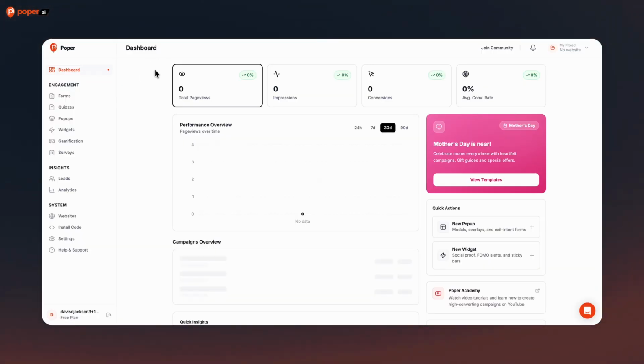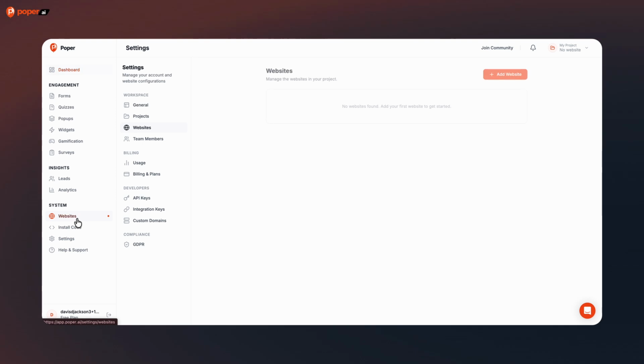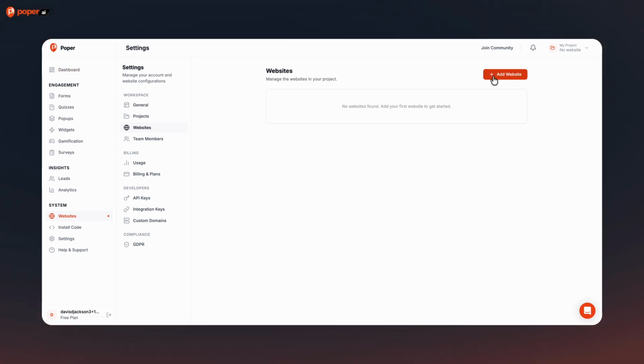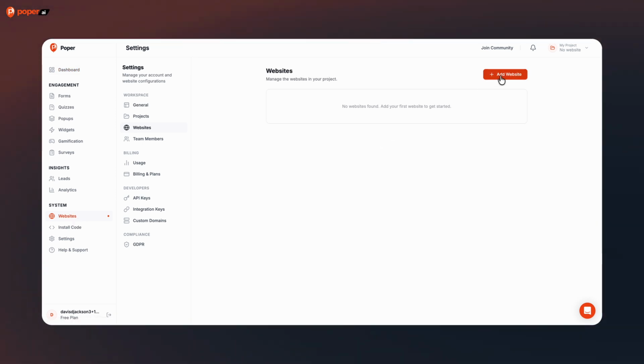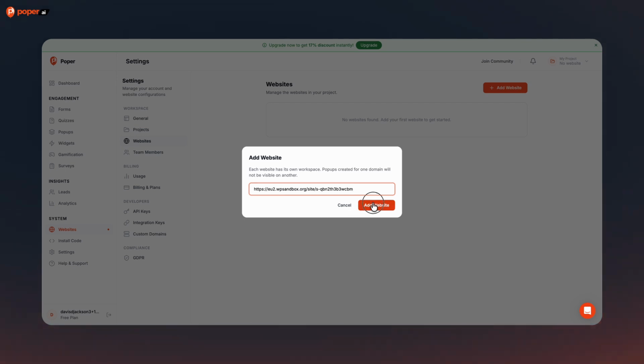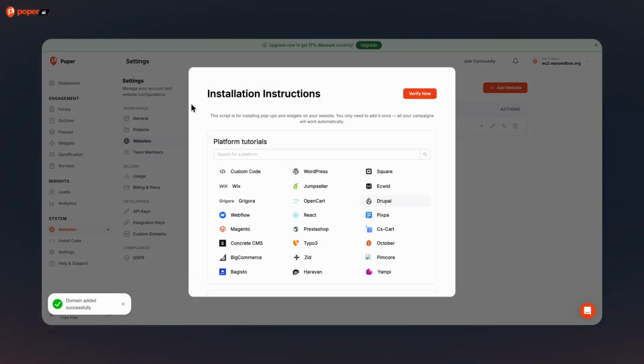First, go to your Popper dashboard. Then click on Websites. After that, click on Add New Website and enter your WordPress website link. Once you've added the link, click on Add Website.